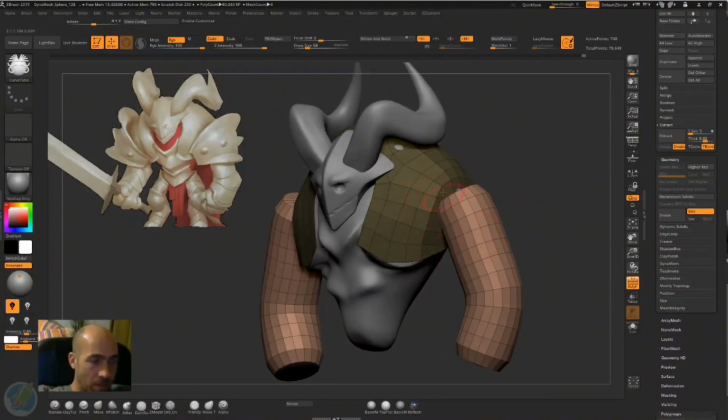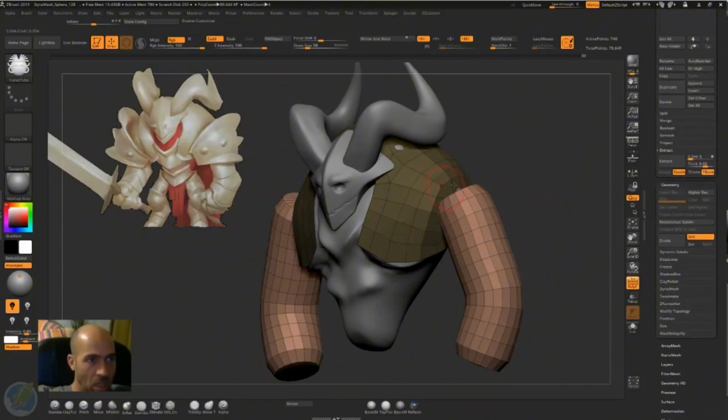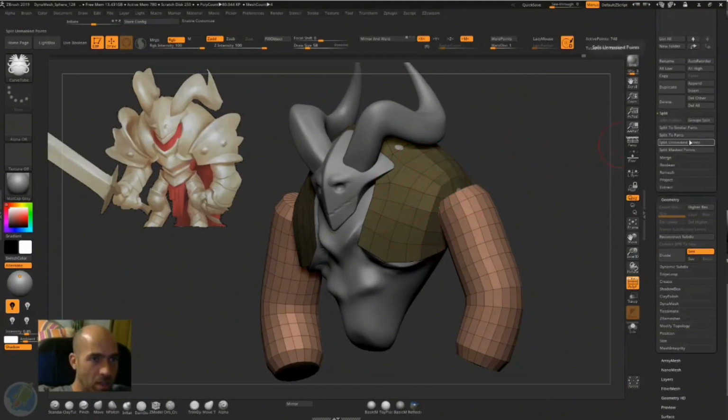So what we can do, first, we made the hands, the arms, in the same subtool with this. So we need to separate them. Split hidden, split unmasked, because it's masked. So always split unmasked, for example.